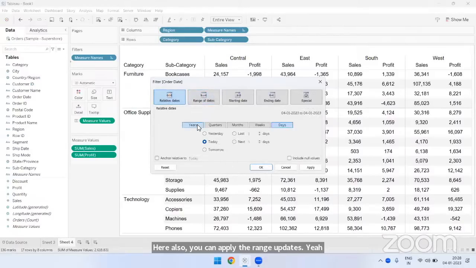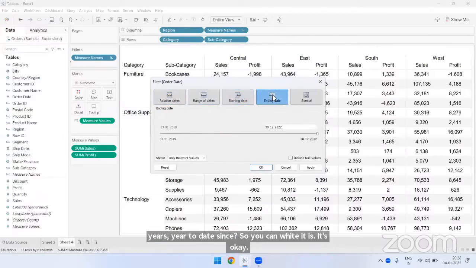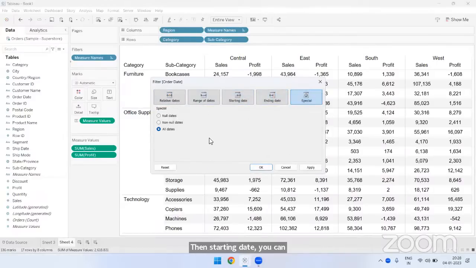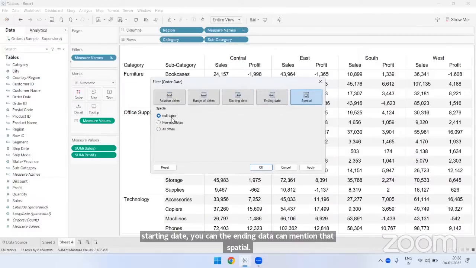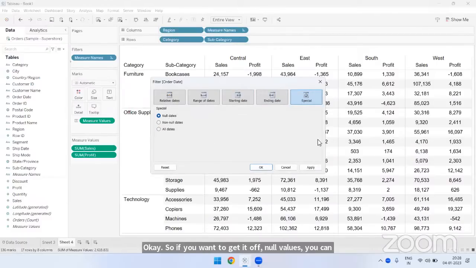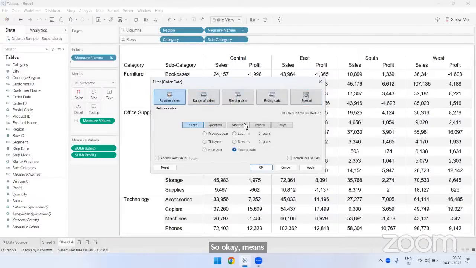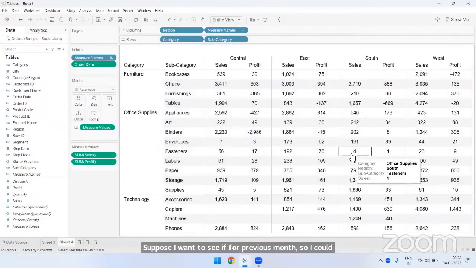Here also you can apply the relative dates like previous year, this year, next year, last how many years, next how many years, year to date sales, YTD sales also. Then starting date you can mention, ending date you can mention, and special. If you want to get rid of null values, you can filter on null values. So show me null dates only, or show me non-null dates only, meaning valid dates only. Suppose I want to see the previous month. I can select previous month, click OK. This is the previous month's data.